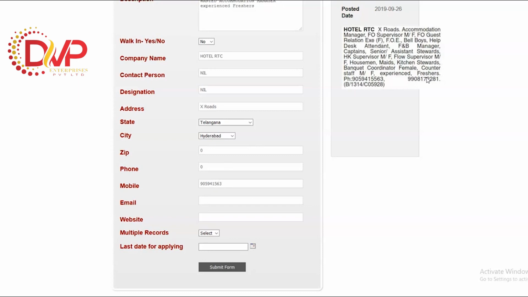In case more than one number is mentioned, you can type only the first landline number and the first mobile number. Sometimes you'll get more than one landline number and more than one mobile number. Just type only the first landline number, because you can't type more than 10 digits in the mobile column. So you can use only 10 digits in the mobile column. Just type only the first landline number and first mobile number, or else type simply 0.